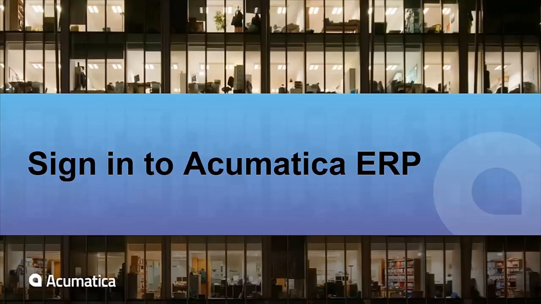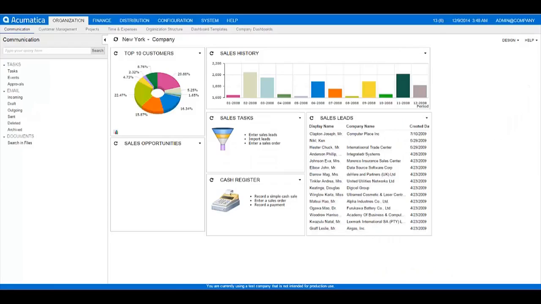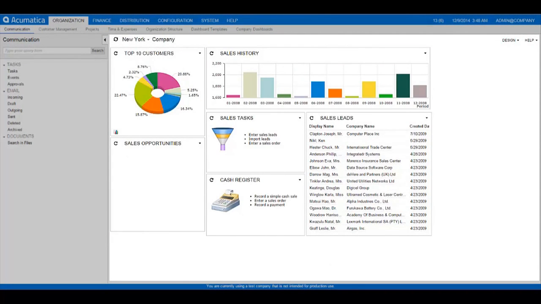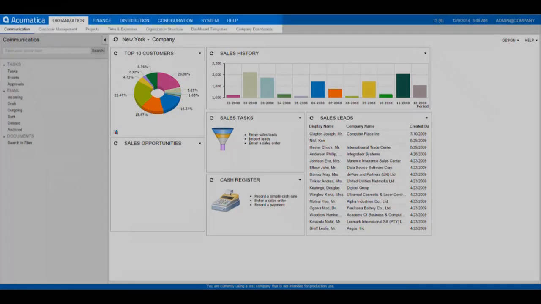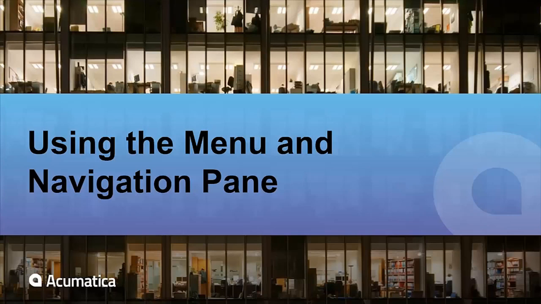Signing in to Acumatica ERP. Once you are signed in, you see the Acumatica ERP screen. On the screen, you see the main working area, the main menu, the navigation pane, and the info area at the top right corner of the screen.